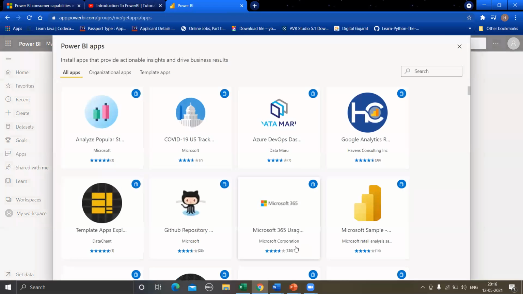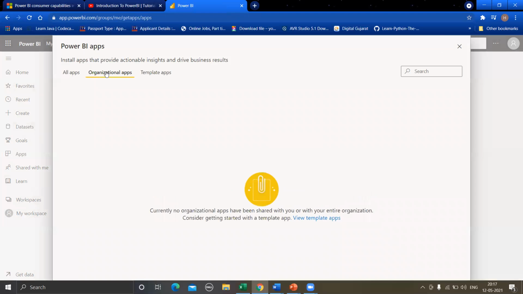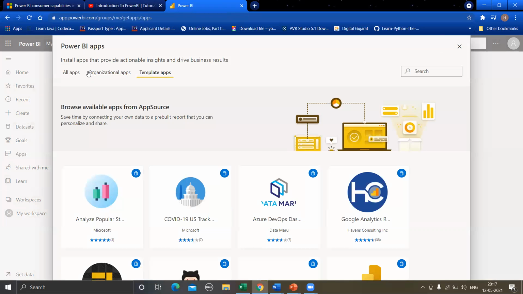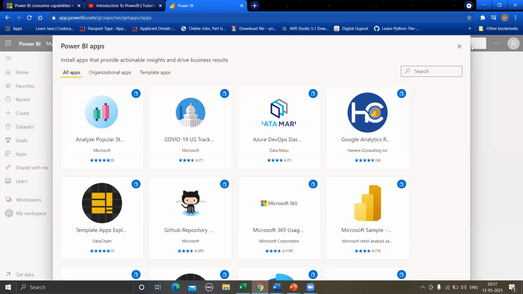That is, I have clicked on get apps and you can see over here that there are so many apps which I can get. These are all the apps. These are some of the organizational apps, template apps. You can select any of it.